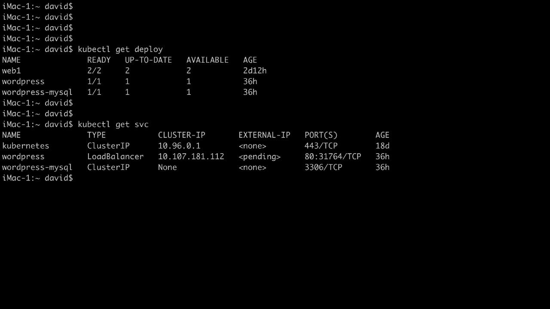What we're going to do now is expose our Web1 Nginx web server, of which there are 2. You can see up here, there are actually 2 pods that make up that deployment, and both of them are ready. So what we need here is a load balanced service that will distribute the load randomly between those 2 pods running our Nginx web server.